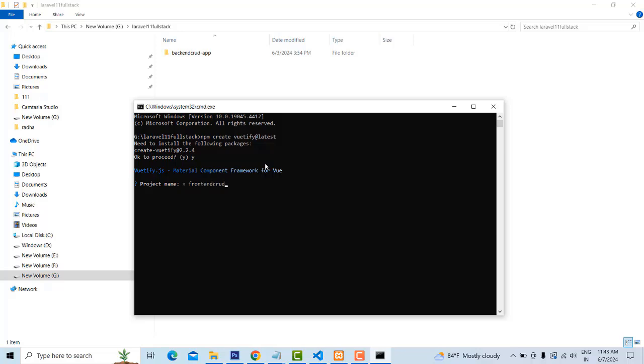CRUD app. Press the enter key. You have to select the default routing option, not the default one. Press enter. TypeScript: we don't need TypeScript, so no. We are using JavaScript. Here you have to use the up and down arrow keys of your keyboard to select the option. I want to select npm.